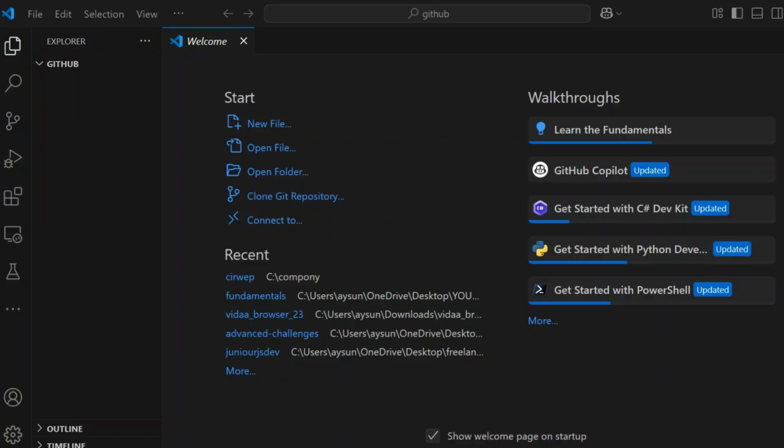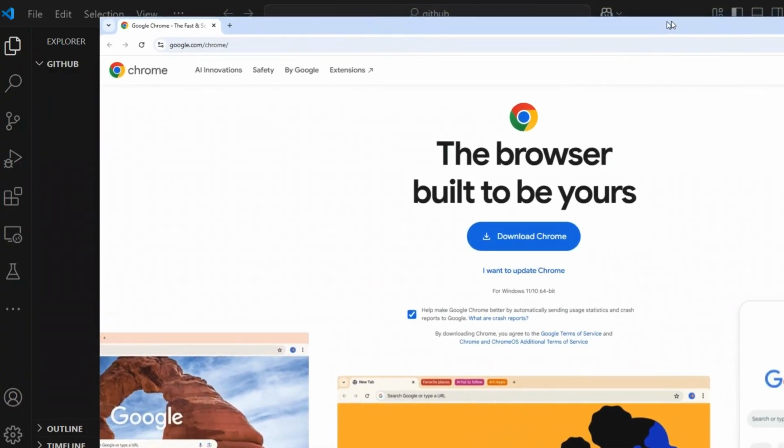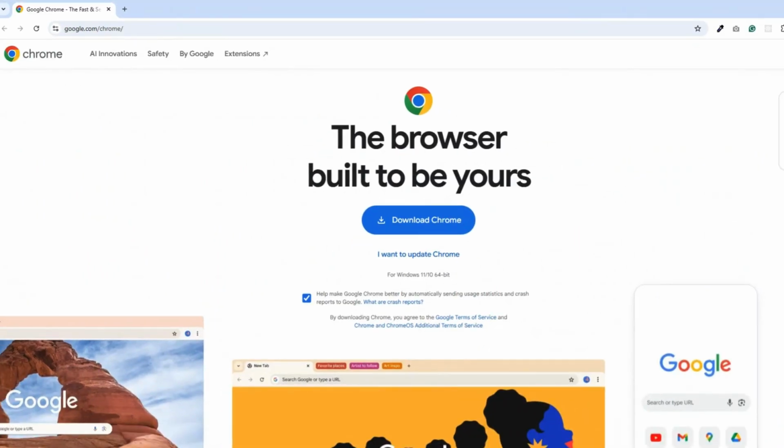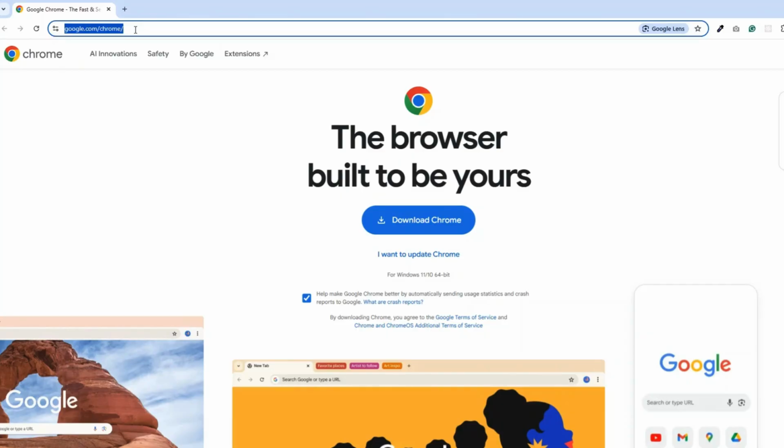Now that we know why Git is essential, let's install everything we need. Let's begin with the web browser. If you don't have it already, you can just go to that link. You will see it below, and I will edit it in. Don't worry. From that link, just press the download Chrome button, and if you are on Windows, it will install automatically.